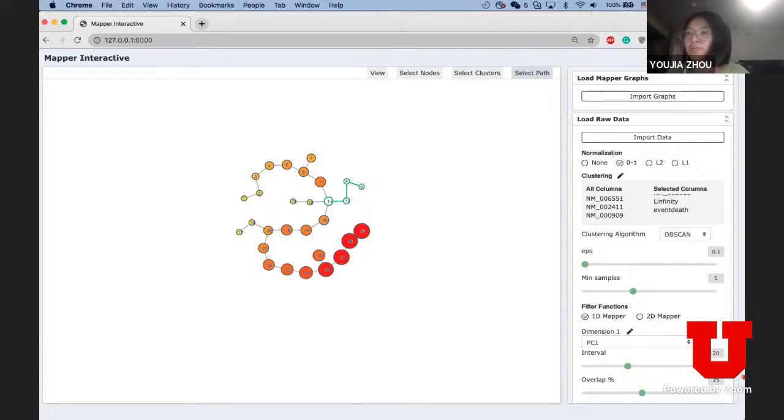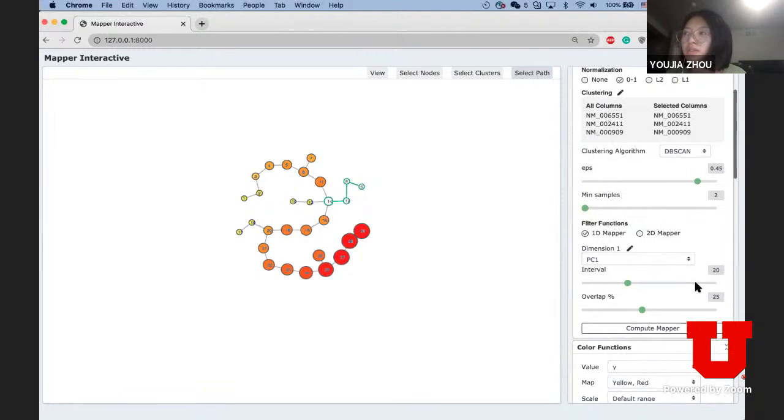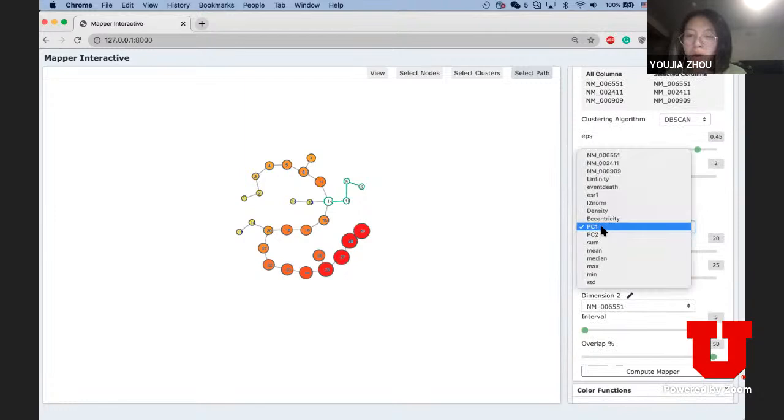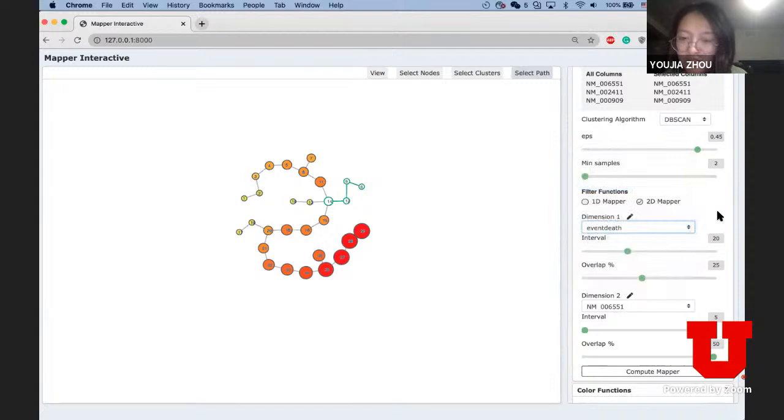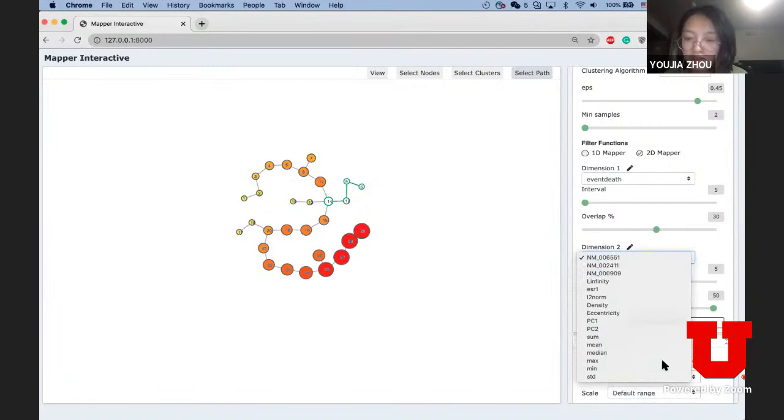In this case, we only use the genes to do the clustering. And then we go back to the parameter settings. So we set epsilon equals 0.45 and min samples equals 2. In this case, we can do 2D mappers. For one of the filter functions, let's do the eccentricity. And for another, maybe we just do the L2 norm.